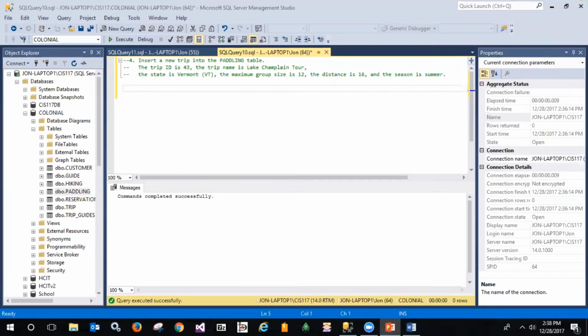Let's move on to exercise 9, and for that we're using Colonial 4 as a parallel, which says insert a new trip into the paddling table. The trip ID is 43, the trip name is Lake Champlain Tour, the state is Vermont, maximum group size is 12, and distance is 16, and the season is summer. I have thrown a curve at you here, and you need to pay attention to this because there's a really easy mix-up you can make.